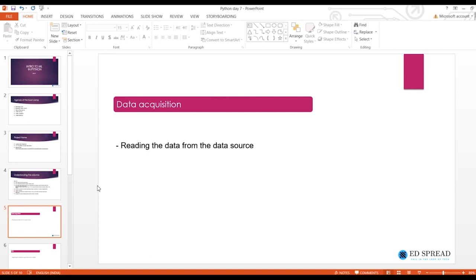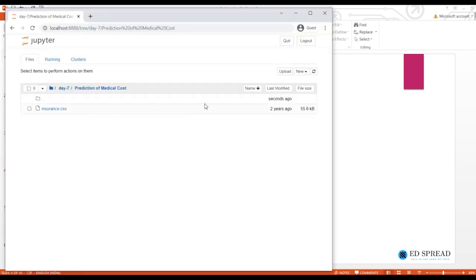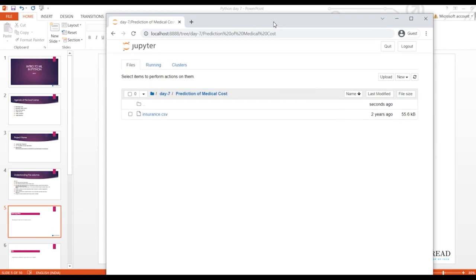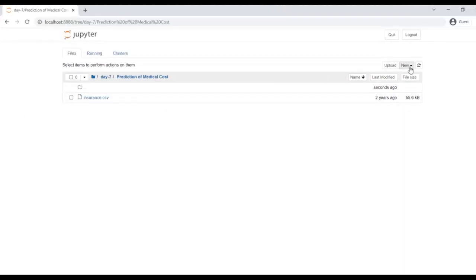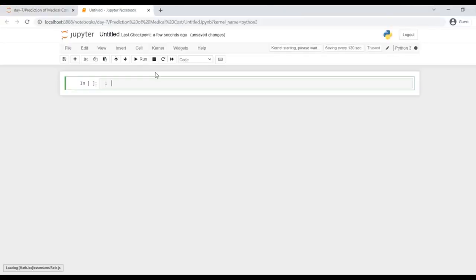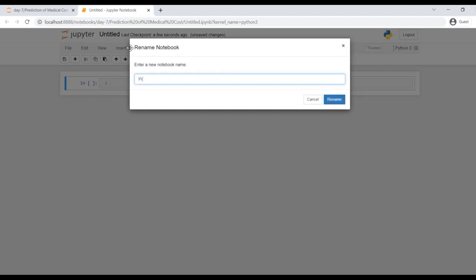But for now, for simplicity, we have downloaded the data from the Kaggle data source. Once the data is acquired, the first thing to do is read the data set, so let's hop on with that. Okay, so this is our Jupyter notebook. I'll be creating a new notebook, Python 3, and let's name it prediction of medical cost.